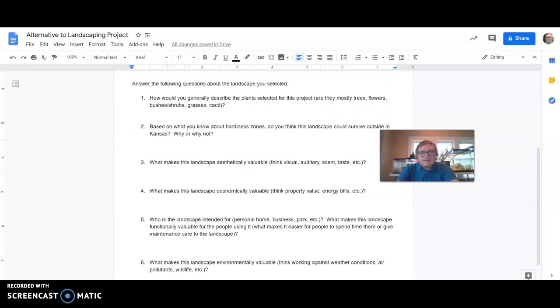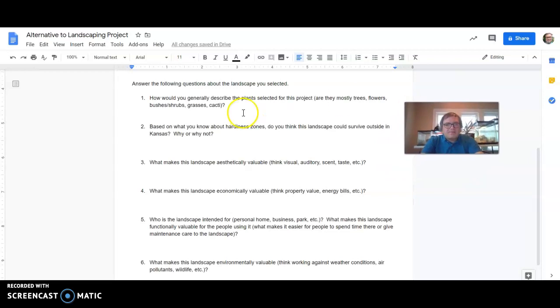So then I want you to answer some questions about the landscaping project that you picked the image for. So first part here, how would you generally describe the plants selected for this project? Are they mostly trees, flowers, bushes and shrubs, grasses, cacti? What kinds of plants were they mostly using based on what you can see?